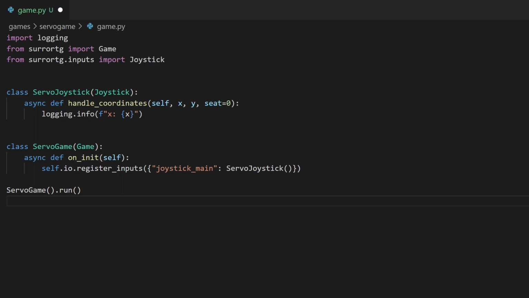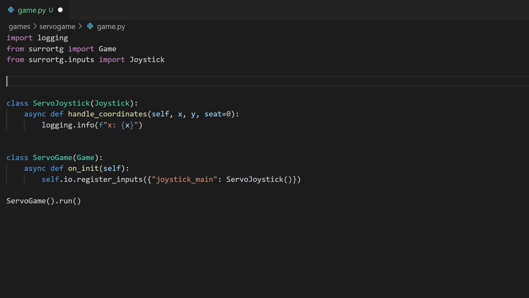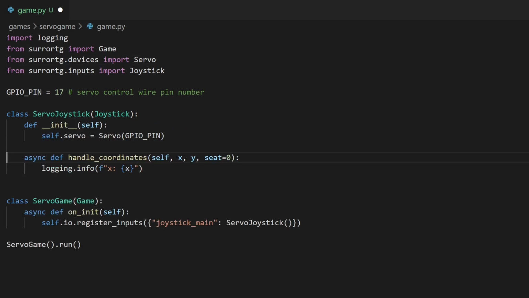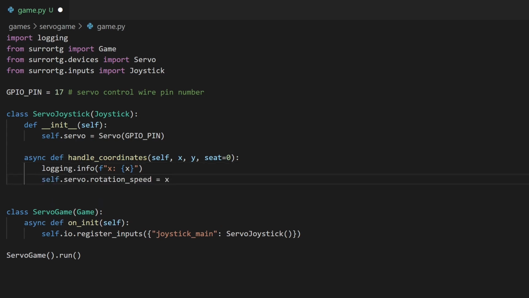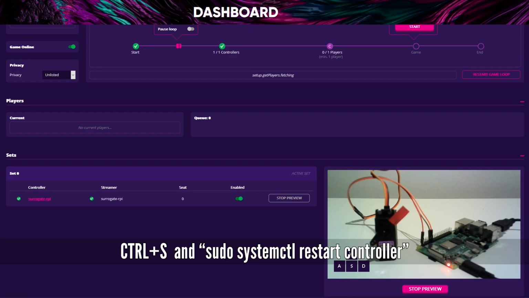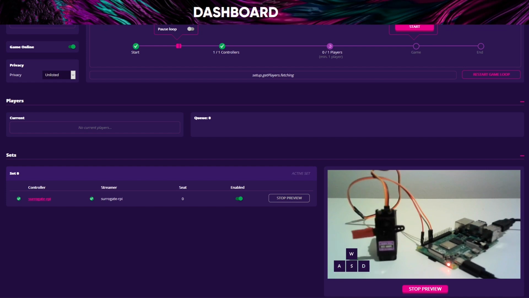Now let's make the joystick class move the servo with the input. First, I'll create a servo object in the joystick class and set the pin to 17, which is connected to the servo's orange wire. Then I'll add a command to set the servo's rotation speed to match the input. After saving the file and restarting the game, I can already test that the servo moves as expected.